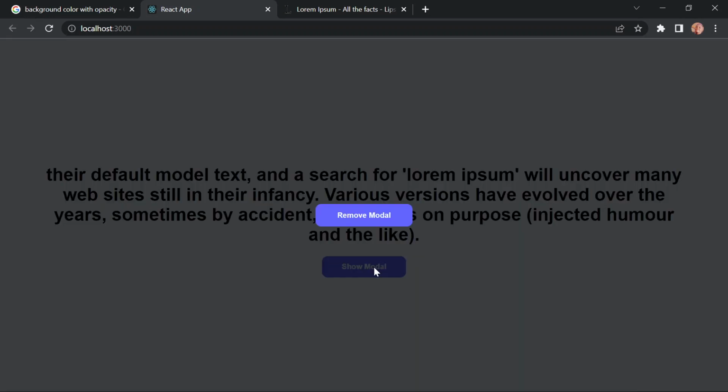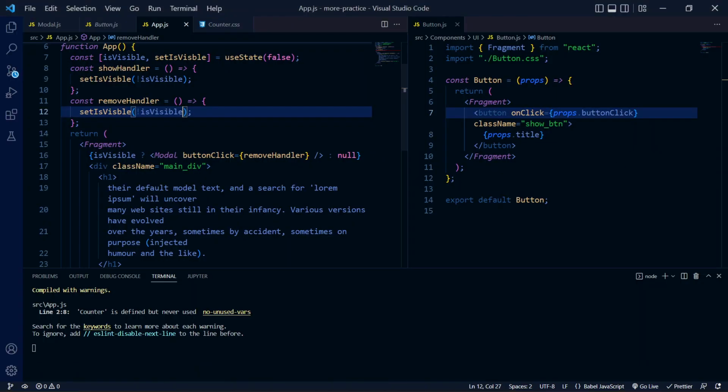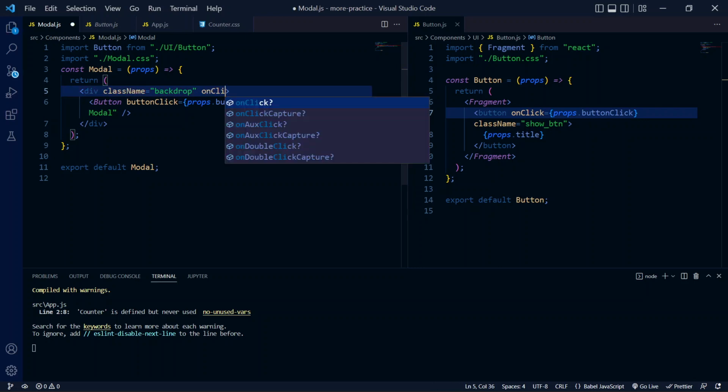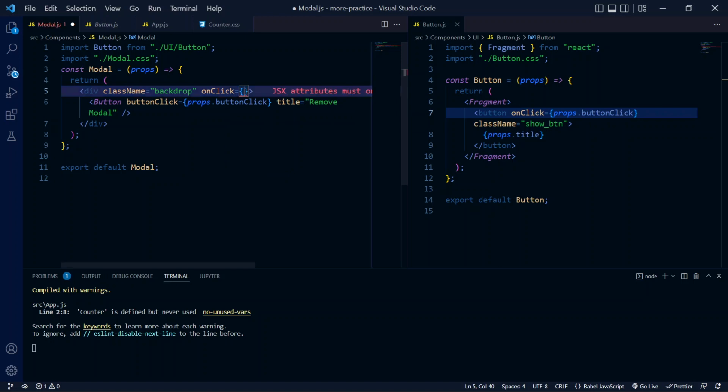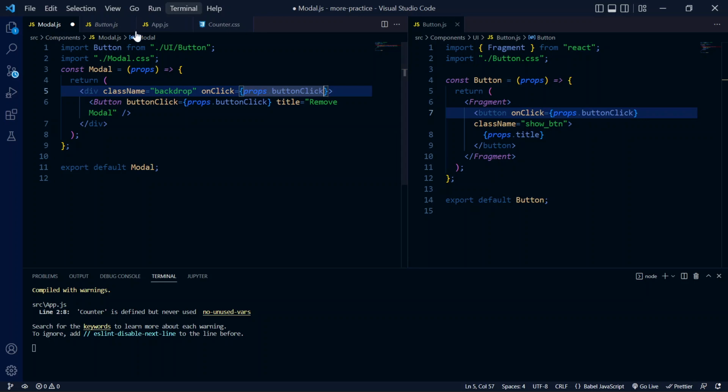So another thing I want to do is be able to click outside the button and the modal also removes. So how do I do that? Through props. I can go back to my code, go to my modal, and on this div called the backdrop div, I can give it an onClick. onClick can be used for any other element, it must not be a button. So it's also going to be props.buttonClick, but it's basically doing the same thing.